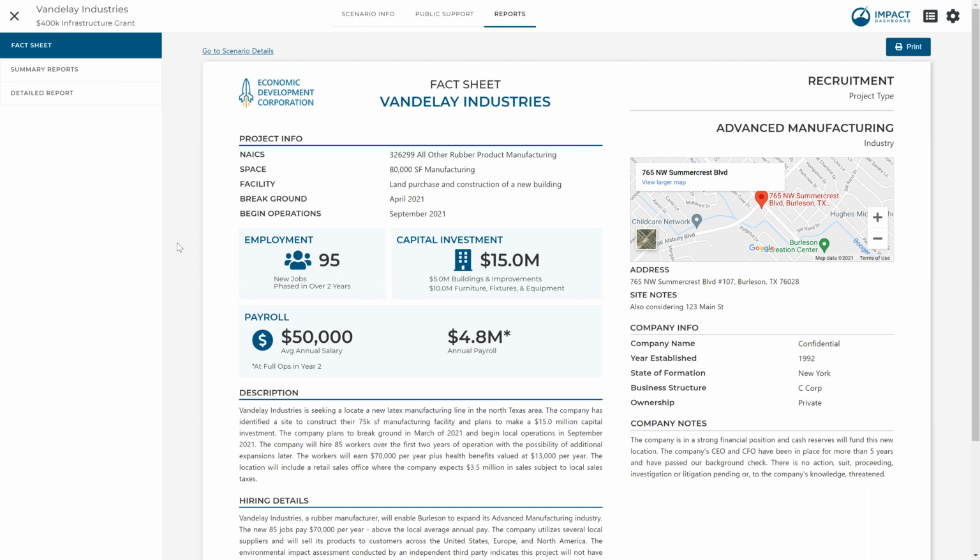facts of the project. So if we look at this one for Vandelay Industries, starting in the upper right-hand corner, we've got that this is a recruitment project in our advanced manufacturing industry. They're considering this particular site. We can see the company information is listed there as well. We can see that we've got the company name as confidential right now. If you wanted to, you could enable that and show the name of the company.